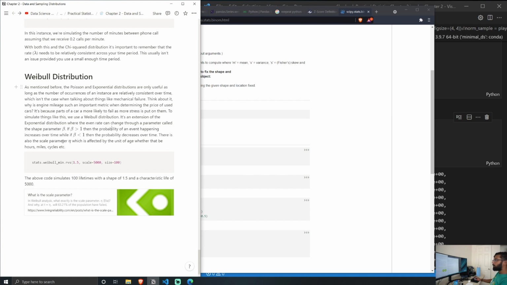And there's also a scale parameter, I think it's called, no, not nu, it's called eta, which is affected by the unit of age, and that can be hours, miles, cycles, etc. And the above code simulates 100 lifetimes with a shape of 1.5 and a characteristic life of 5,000. And that's chapter 2 for you guys.